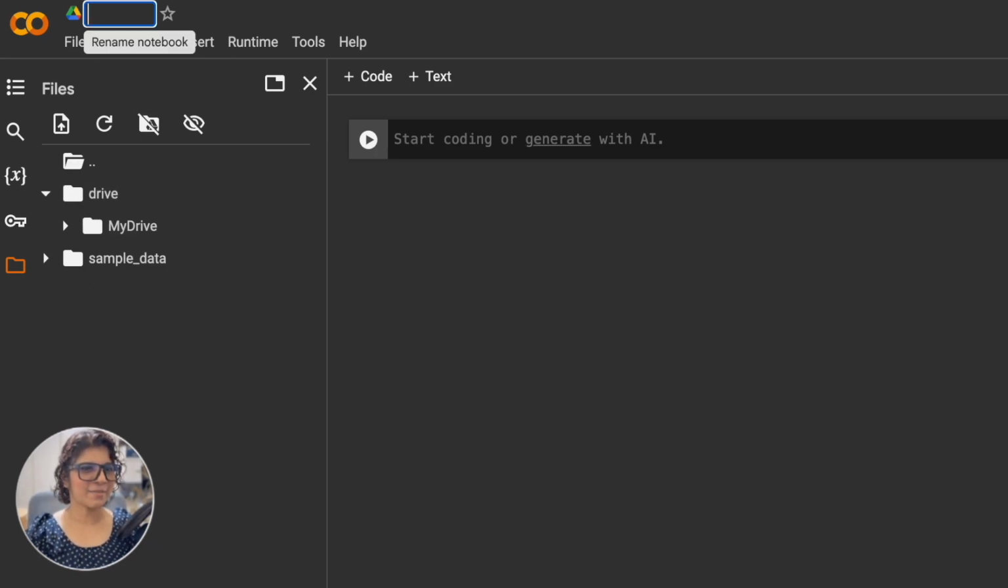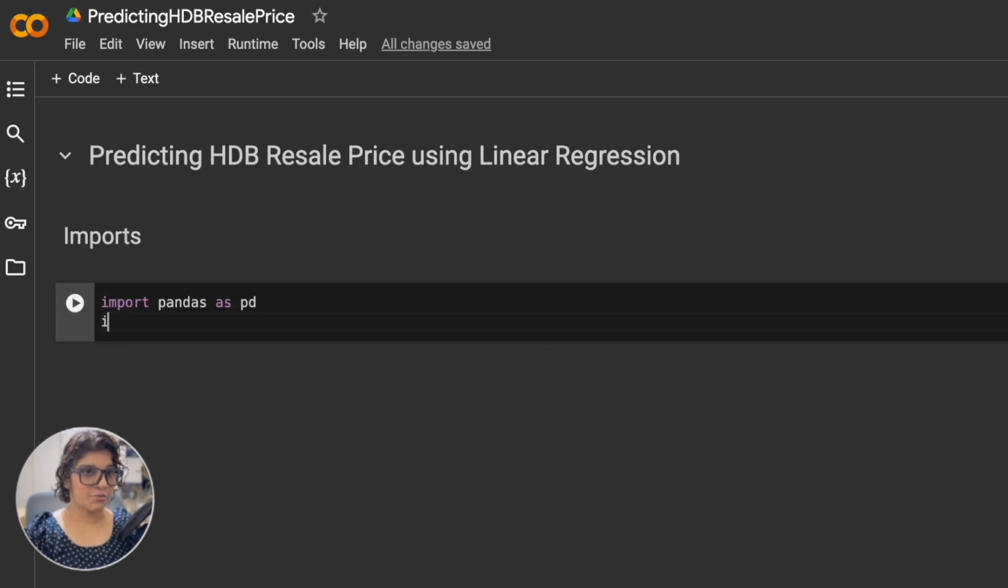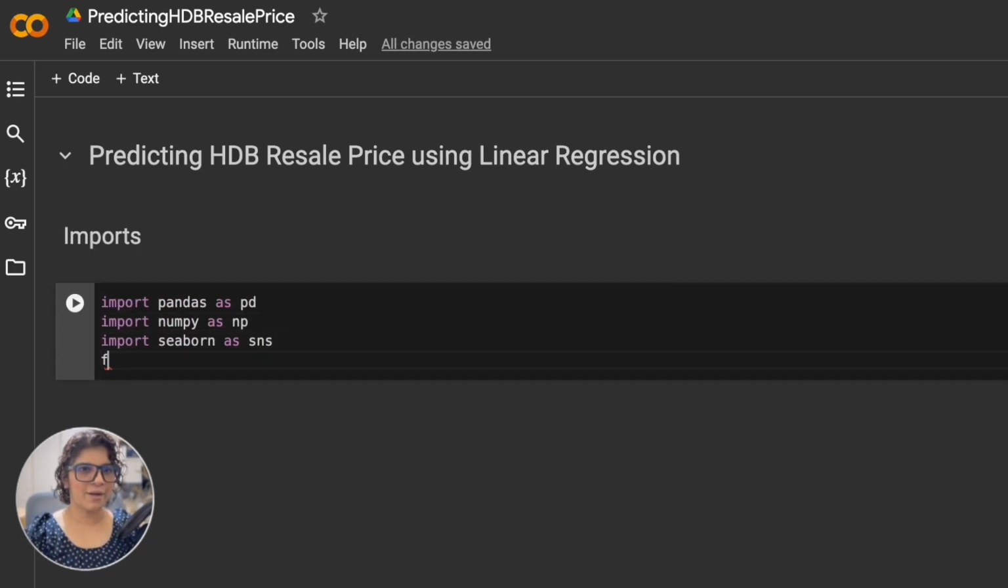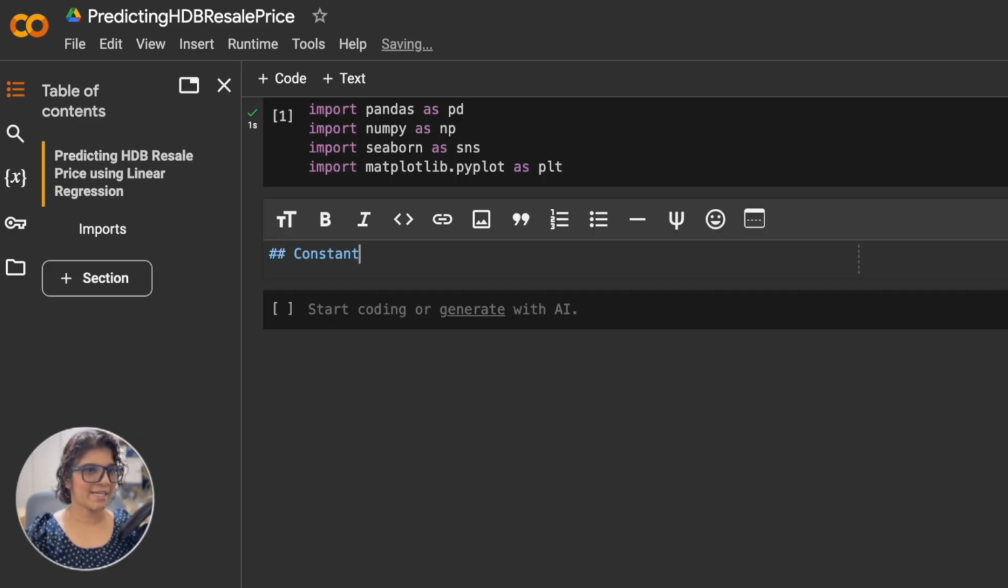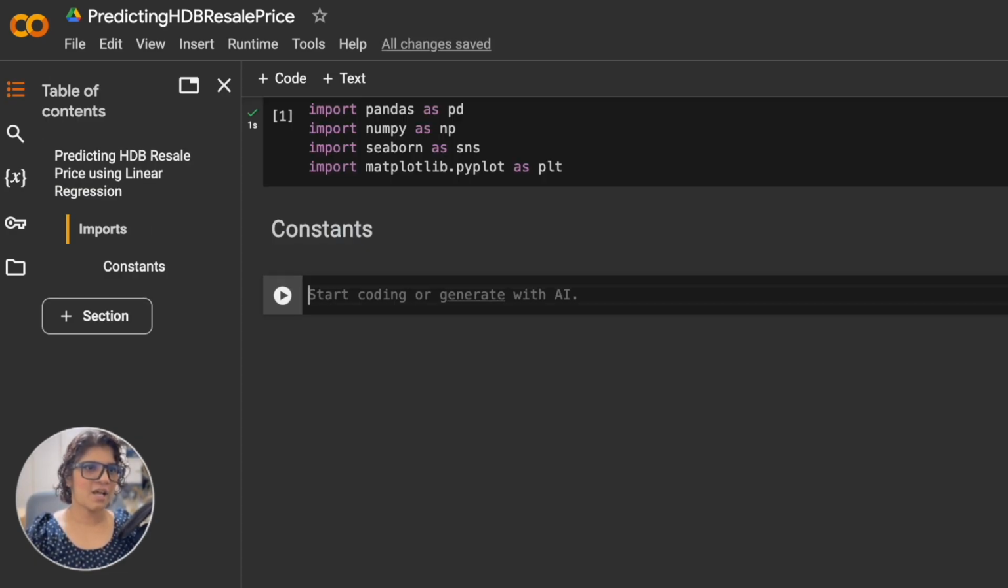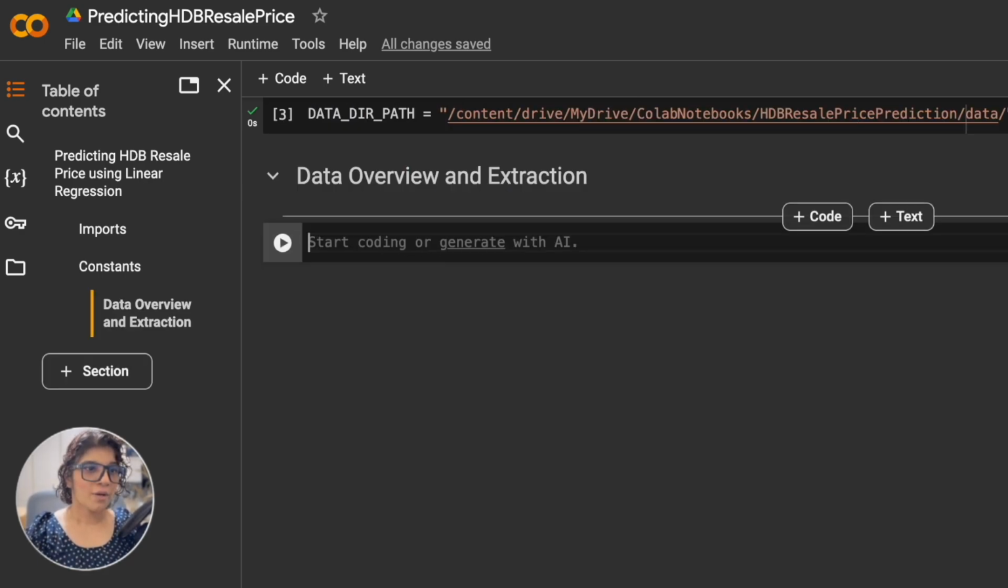Okay, let's title the project Predicting HDB Resale Price. Good. We'll start with imports as usual. First, import the required libraries that we know we are going to use. Then declare constants, the variables with fixed values that we'll reuse throughout the project. For now, we only have our data path. Perfect. We're ready to load and overview the data.